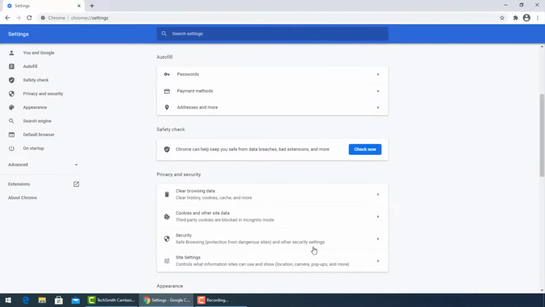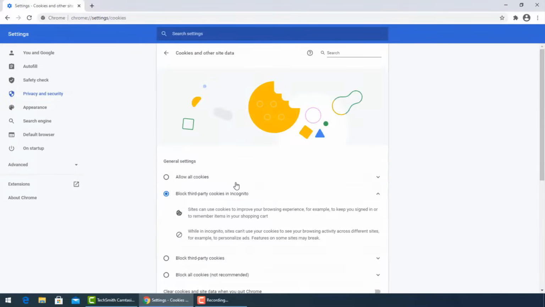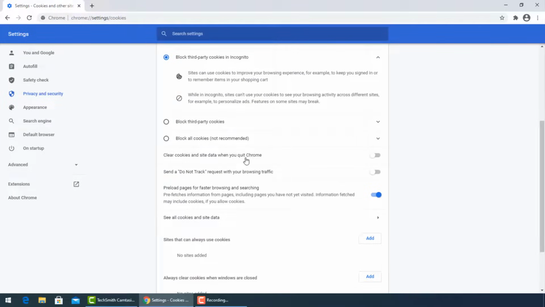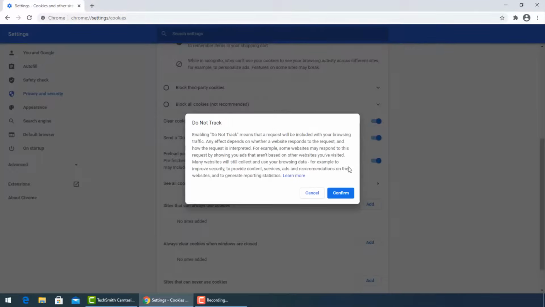Go now for cookies and other data. Be sure to block the third-party cookies in incognito. Then turn on clear cookies and site data when you quit Chrome, and also turn on send a do not track request with your browsing and searching. Then press confirm.